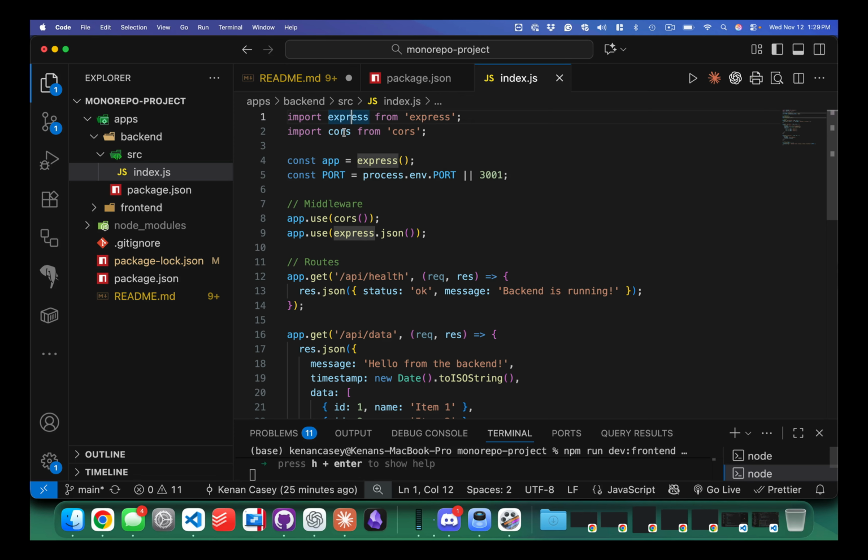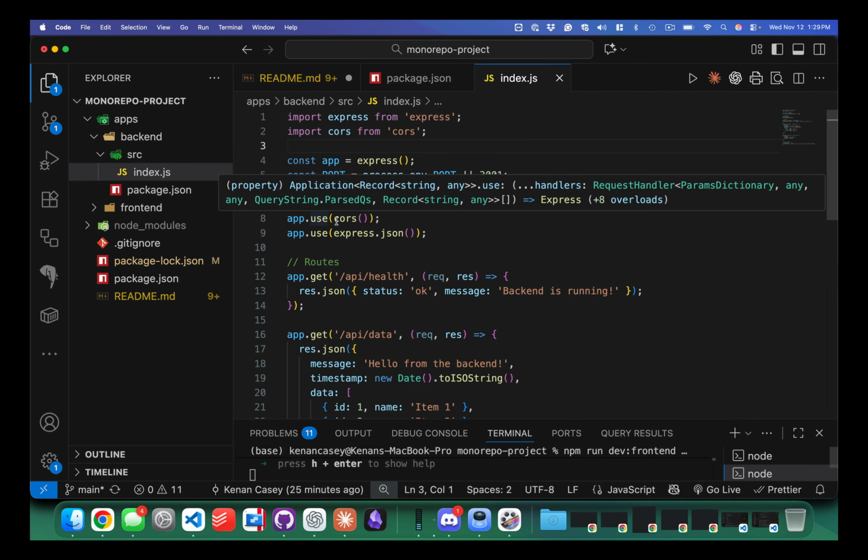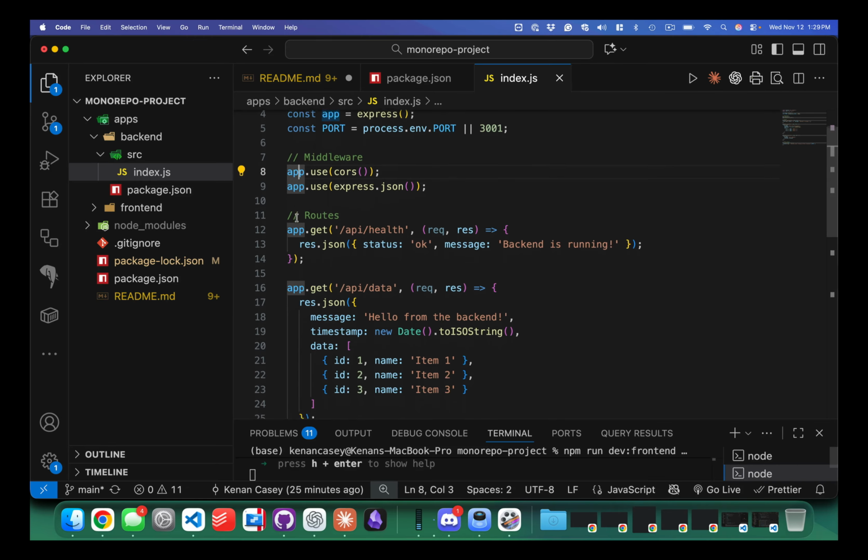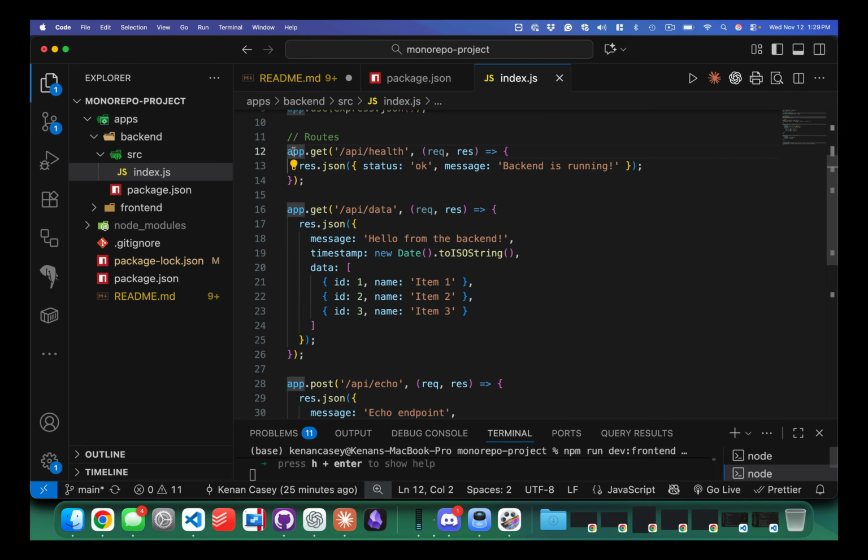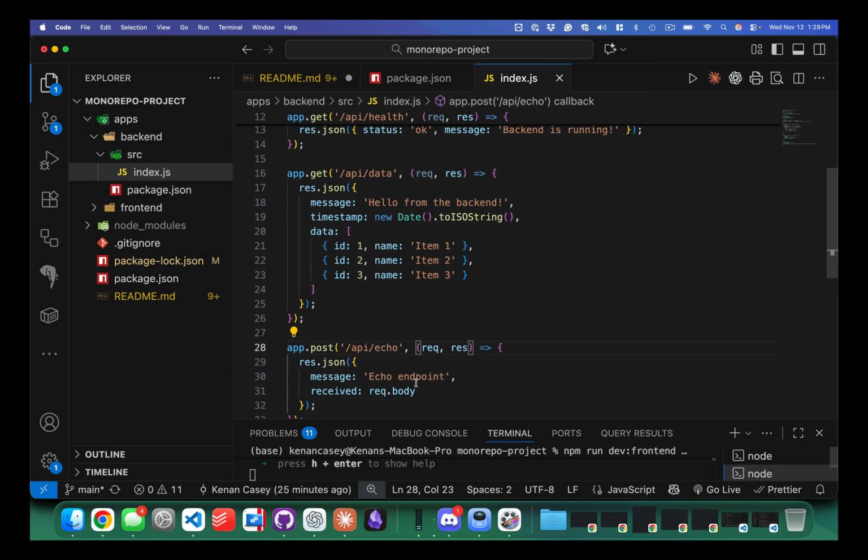Right, getting Express. There's this cores thing, more on that later. I'm creating an app, and notice the three endpoints that are defined here. There's an API health, which just sends back a status OK and a message the backend is running. There's an API data, and there's an API echo. Let's see what that looks like.